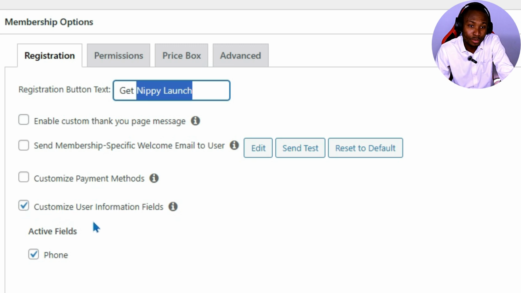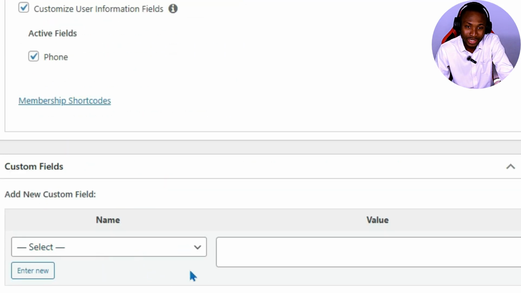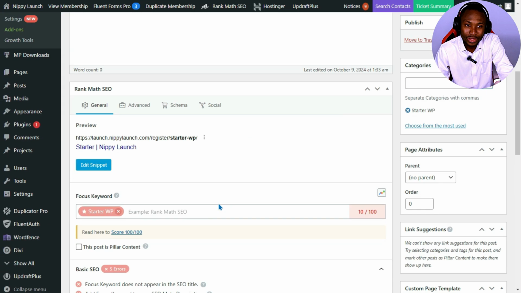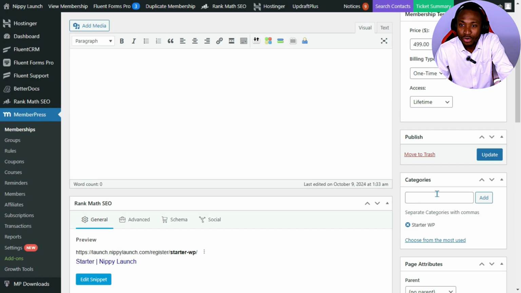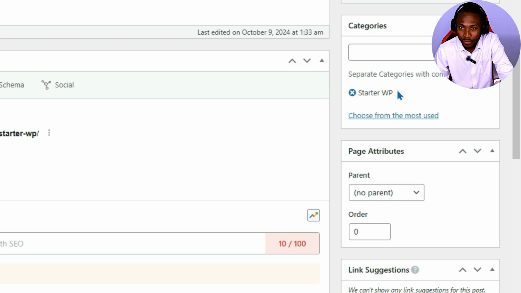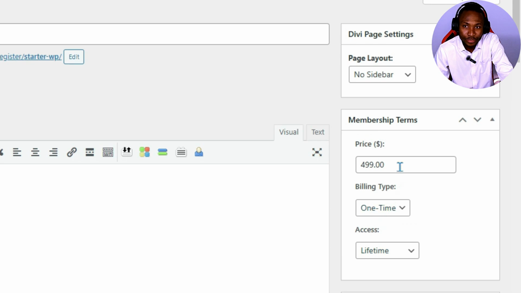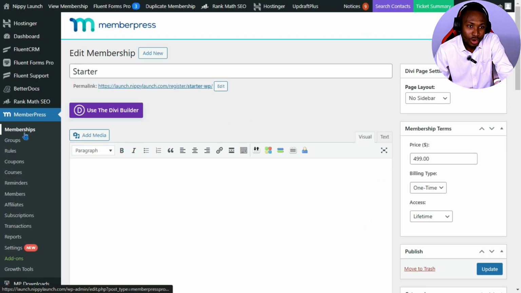I use customers user information fields and I use phone number. This option, I don't do anything here, okay? After that, you need to use category. For example, I use the name of the product, and this option, you can configure everything you want. After, let's come back in membership.